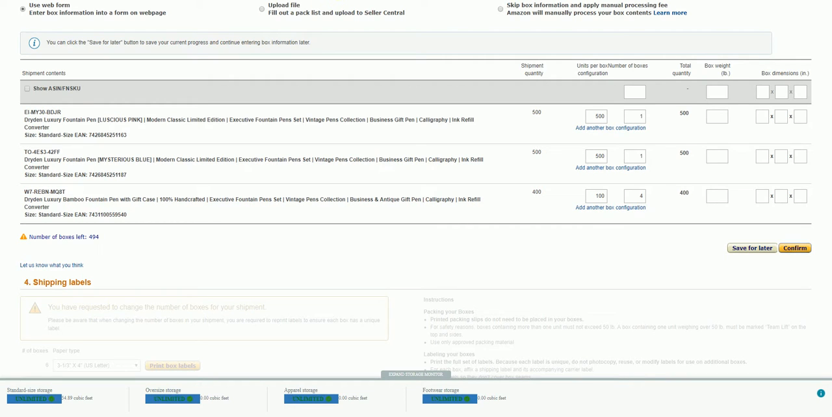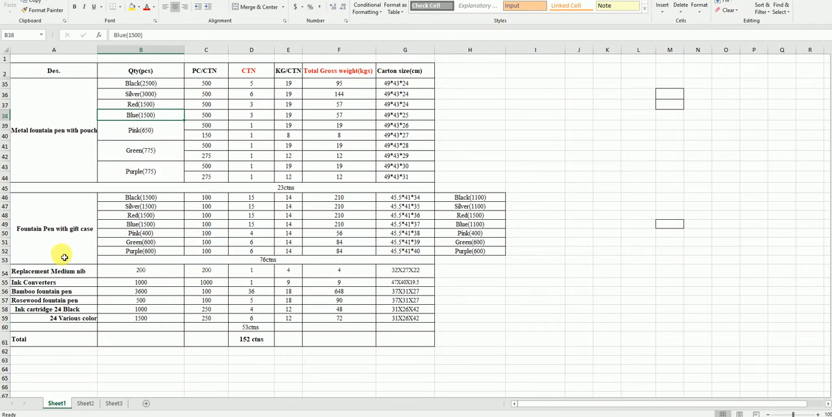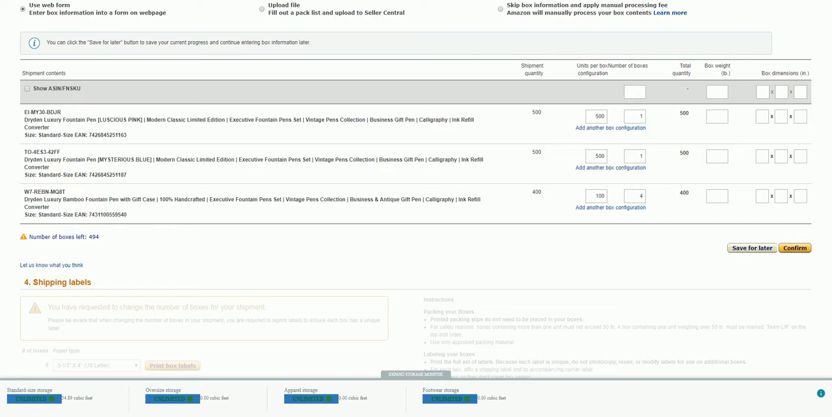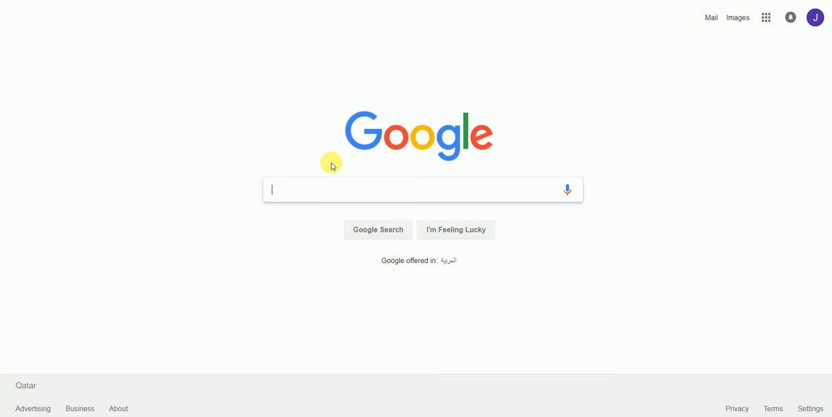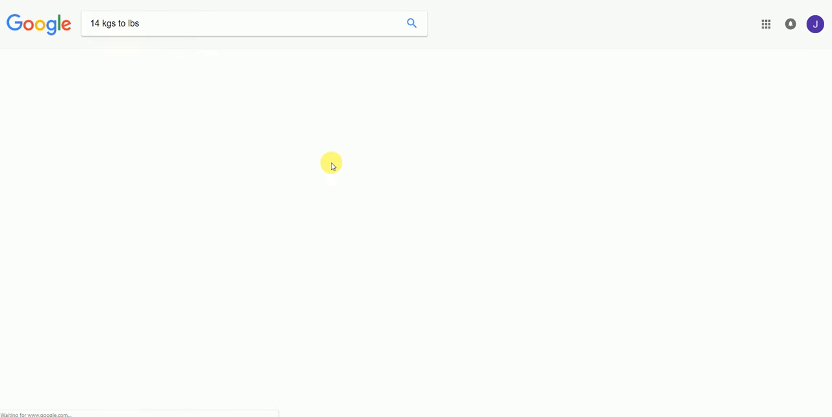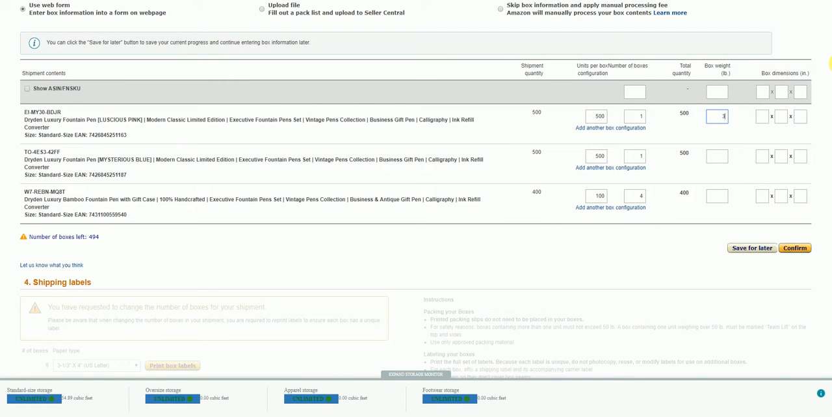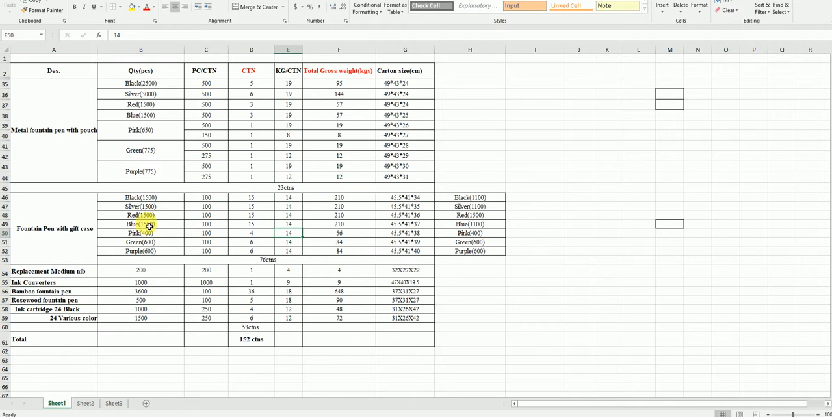Okay, so for the pink pen, the weight is 14 kilograms. So I just like to go to Google and I write 14 kilograms to pounds, and it's 30.9. Okay, 30.9. So I just put 30.9, and for the blue pen it's going to be the same.